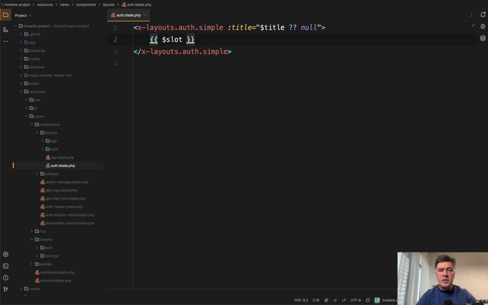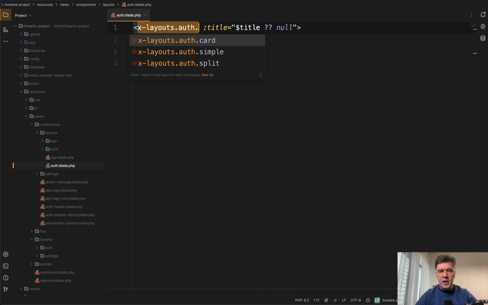In the Livewire starter kit, it's a bit different. It's in the resources views components layouts, auth.blade.php, and this is a blade component. Auth.simple is the default, but you can choose any one of those 3, card, simple, or split.